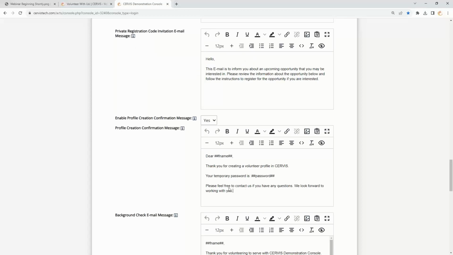So again, for this email, this is just going to volunteers as soon as they create a profile. It's relatively bare bones by default, so I'd usually customize that to include some branding information. But this is just going to say, hey, volunteer, thanks for creating a profile. Here's your temporary password. Now, there is another use case that I want to point out.